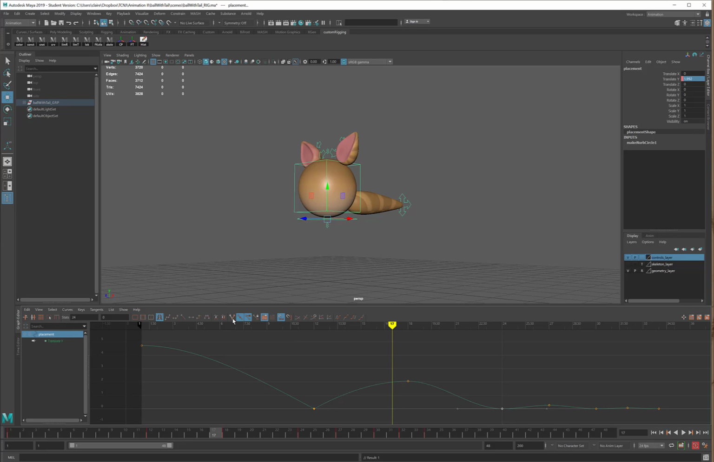So I'll take this one, I'll break it, move that up, move that up, then this one, and this one at the end too. I'll take them both and break them. And now I can adjust that, I can adjust that, and I can adjust that.